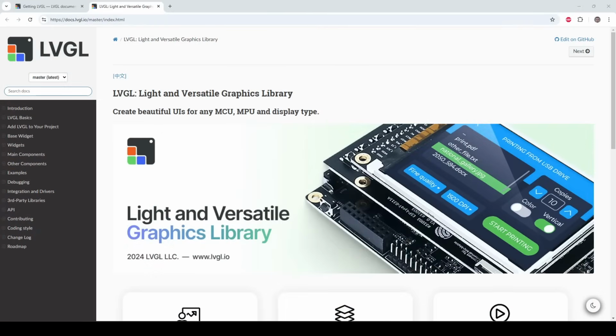LVGL is a free and very popular graphics library for pretty much any microcontroller, processor, and display platform, as well as any interface type such as SPI, I2C, and Parallel. As we'll see in this video, integration in our custom STM32 firmware project is rather straightforward.